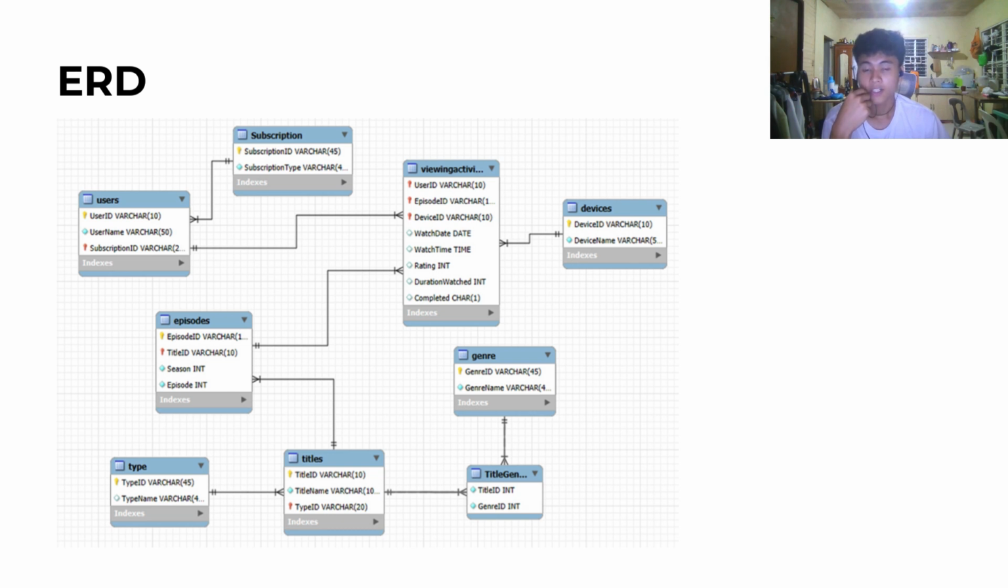The entity relationship diagram for this design includes six main entities. The user table contains user information. The title table stores show details. The genre table lists possible genres like drama, action, or comedy. The title genre table is the bridge that links shows to multiple genres. The episode table stores episode details by season. And finally, the view activity table tracks which user watched what episode, when, and what rating they gave.